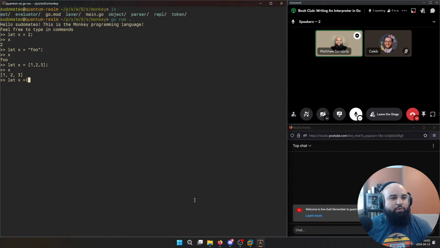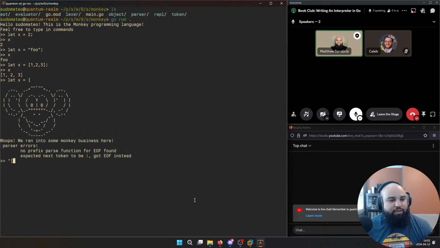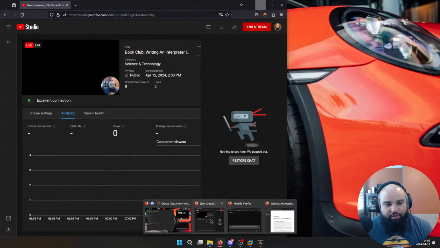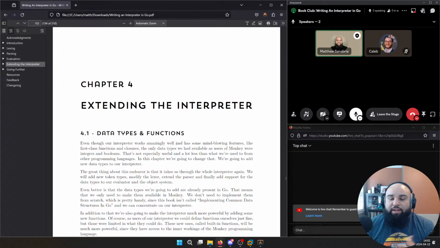Let x equal, oh, sorry, I missed the enter there. Let x equal, and then foo bar. Awesome. Boom. So we didn't have these last week. We only had basic integers and booleans to assign to our variables. So this latest chapter is chapter 4, and I'm going to go back to the book, and it's called Extending the Interpreter. So what are we doing here?